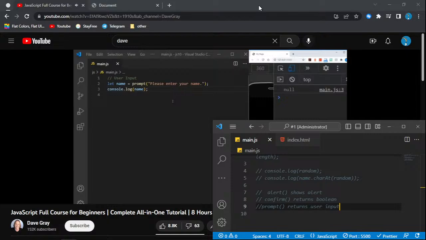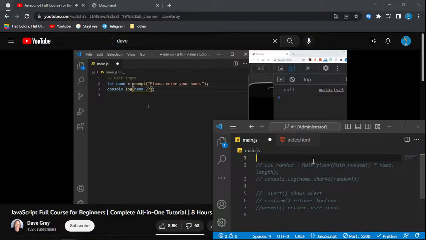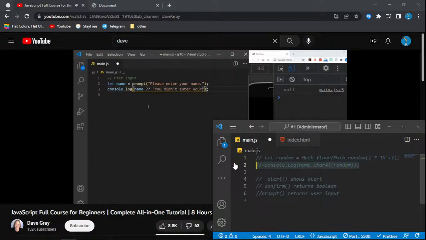And null could also translate as false, just like undefined data can, just like the value of 0 can, and of course the Boolean value of false. So we can check for that in a couple of ways. One newer way to check for that in JavaScript is with the nullish coalescing operator, and that is 2 question marks. And this will say if name has a value, log name to the console. And then if it does not, if it's null or undefined, go ahead and send this to the console. And we'll put you didn't enter your name.